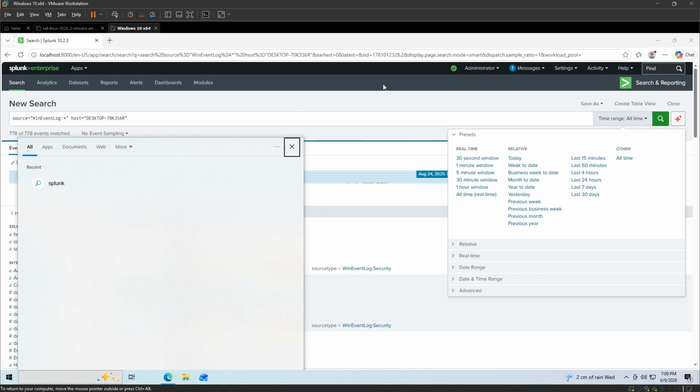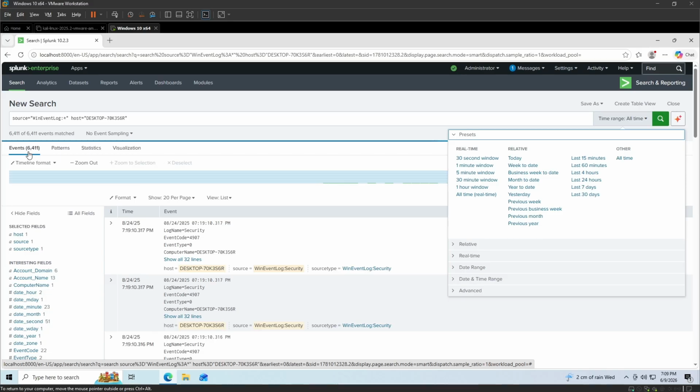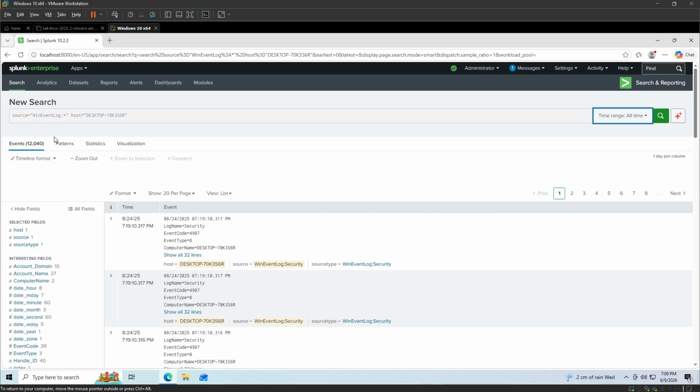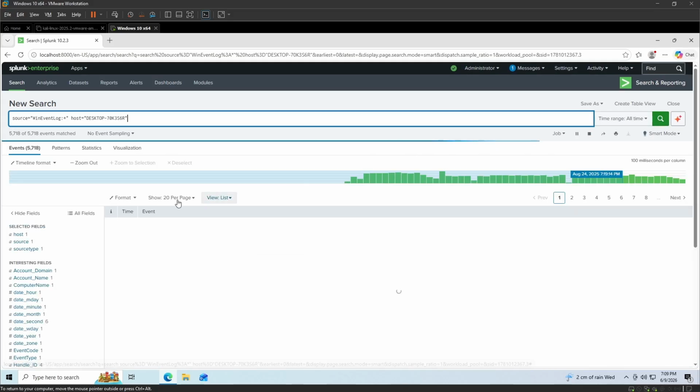Okay, it seems to be a bit slow. Now I have around 6,000 plus logs. By clicking here on all time, now I have 12,040 logs as of now. These are some of the security logs, right? These are from the security, so this is what is important. By clicking all time again, it is still loading.